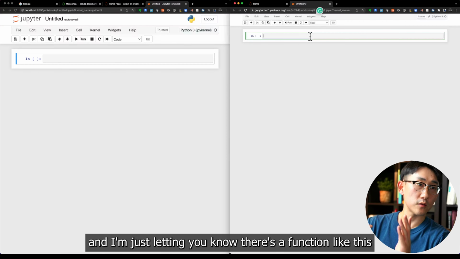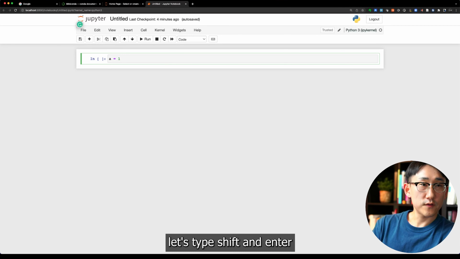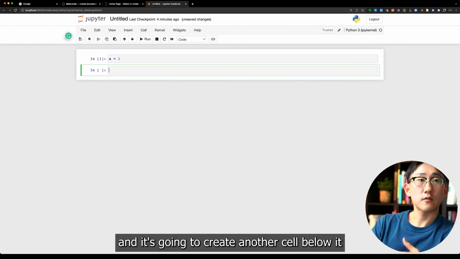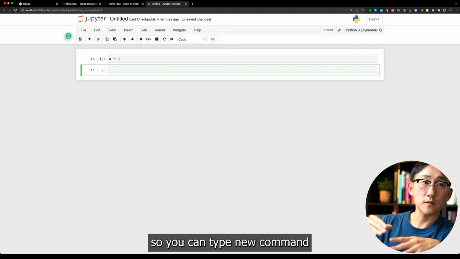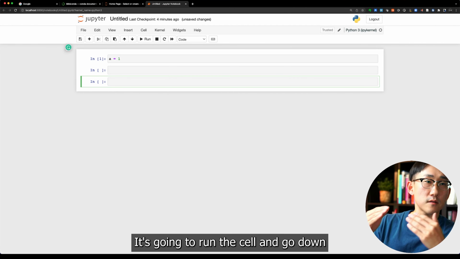And I'm just letting you know there's a function like this. So let's define A again. Now A is 1. Let's type shift and enter. Shift and enter. It's going to run the cell and it's going to create another cell below it. So you can type a new command. Let's press it again. Shift enter. It's going to run the cell. Let's go down, create a new cell that you can type on.